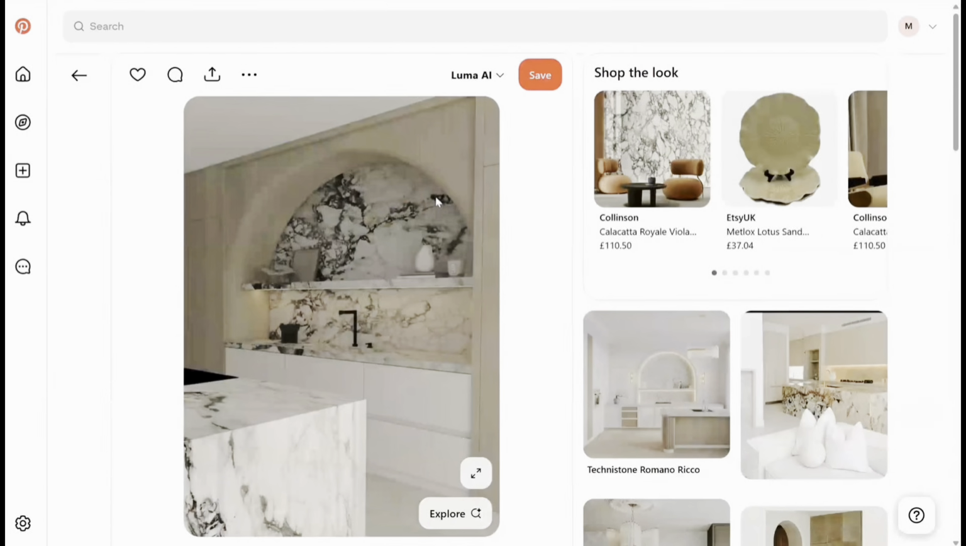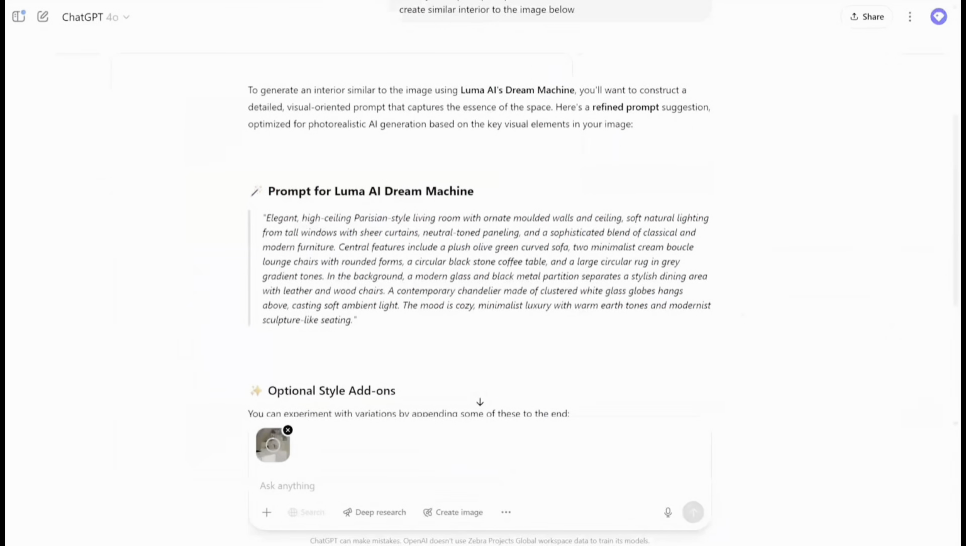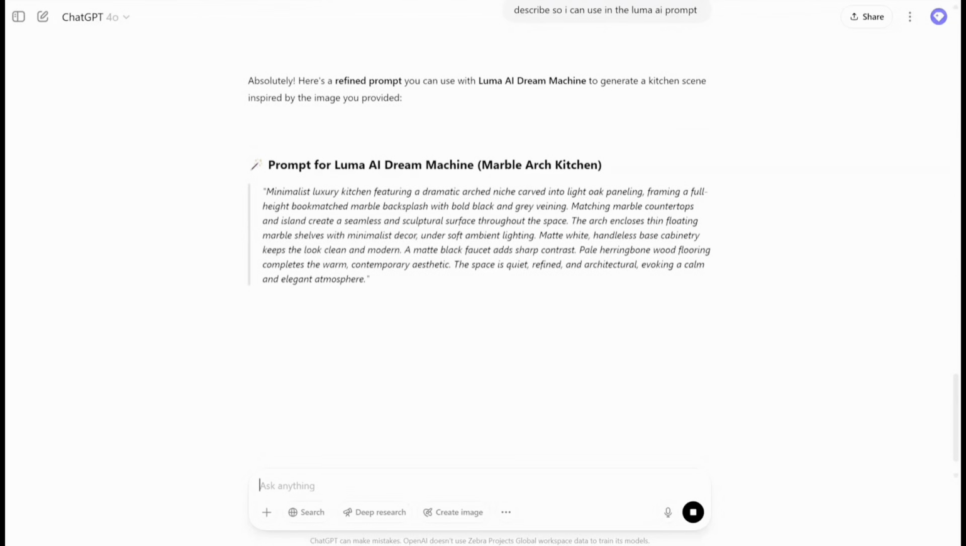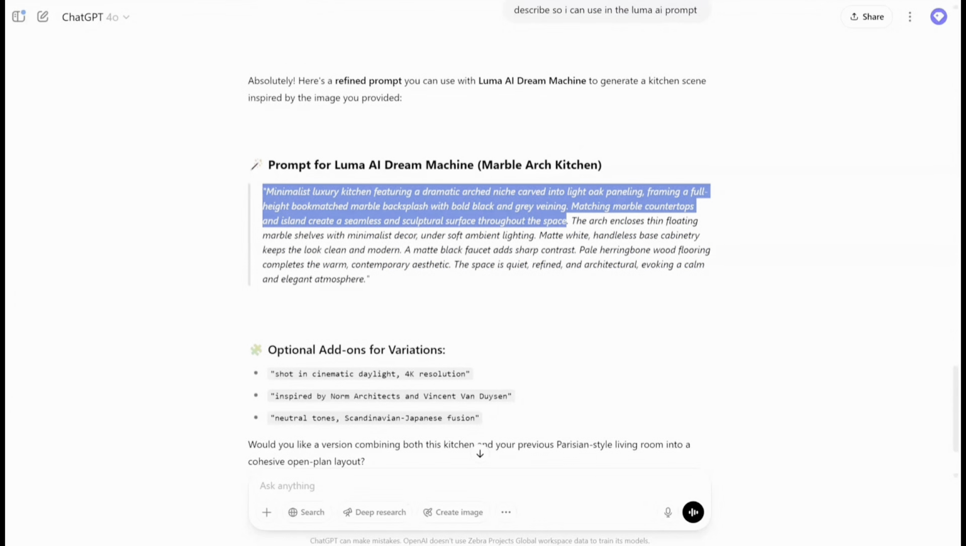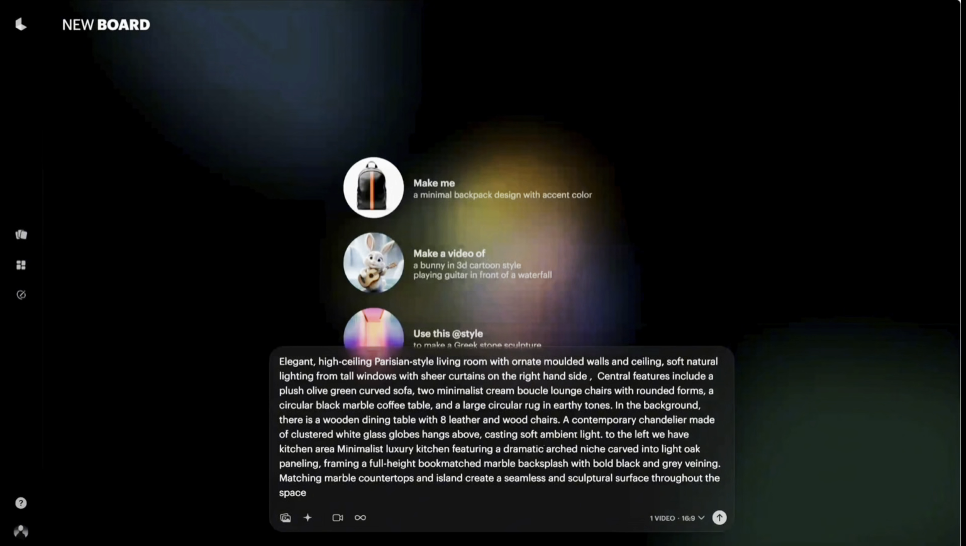So I'm just going back to the Pinterest board and bringing this image to ChatGPT and asking it to create a prompt that describes this design. Copy the bits that you like to use and then bring it back to the Dream Machine.